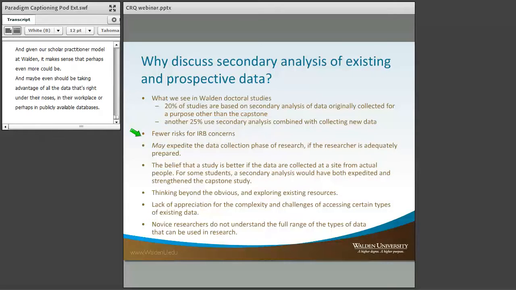We're trying to keep this discussion very broad, but there are some things to consider about secondary analyses and analyzing data that was created for some reason other than research. There often are fewer risks and delays regarding IRB when the student is simply accessing a database that's created for some reason other than research.